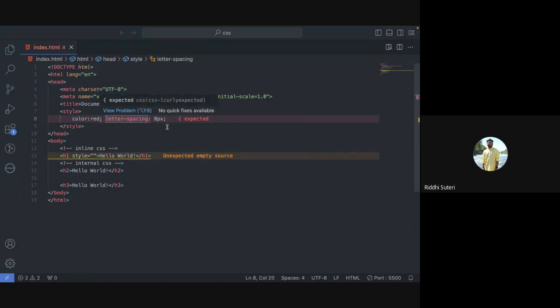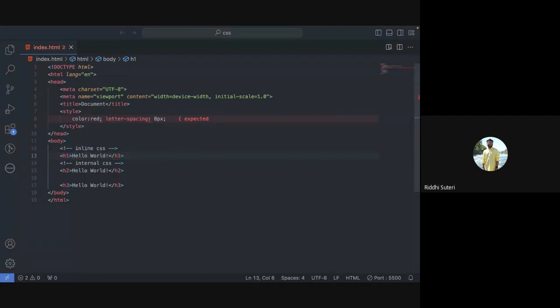The HTML and CSS will get confused: okay, you have written certain styles, but I'm not sure what style has to be implemented on which element. आपको क्या styling किस element पे डालना है? I'm not sure how to handle this. This is one problem that could happen.